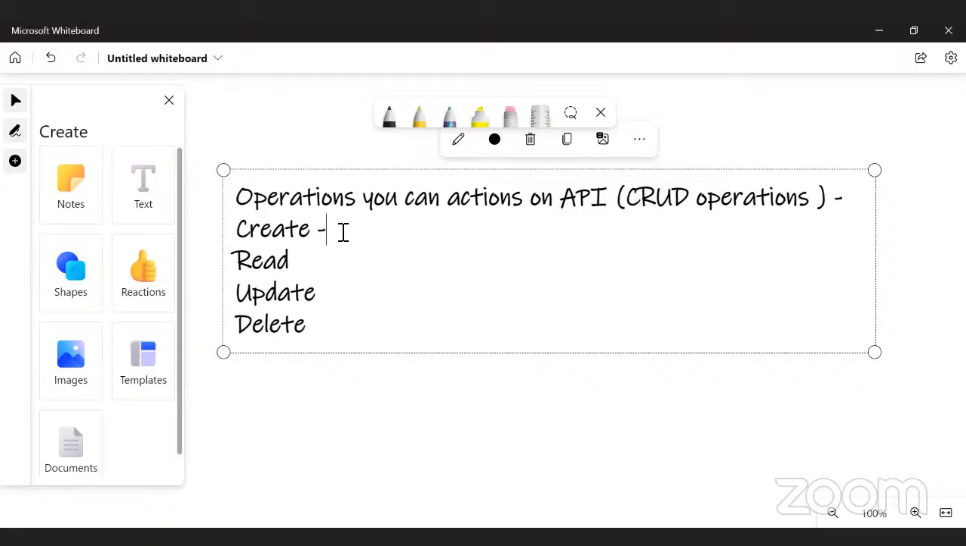To perform create, we have the post method of HTTP. So post method is going to create something. If you want to create a user, you will use the method post. For a read, we have the get method. For an update, we have put. Put is to update, and to perform the delete operation, you have the delete method. So the HTTP methods we have to perform the CRUD operation are post, get, put, delete.